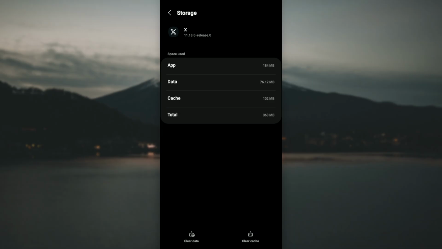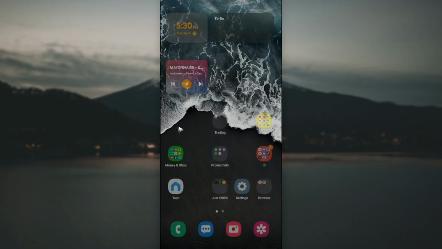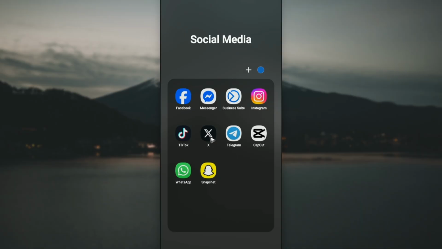And then once done, tap on clear data. Once that's done, go ahead and launch the X app and it will ask you to log in. Just go ahead and log in. And once that's done, you should be good to go.